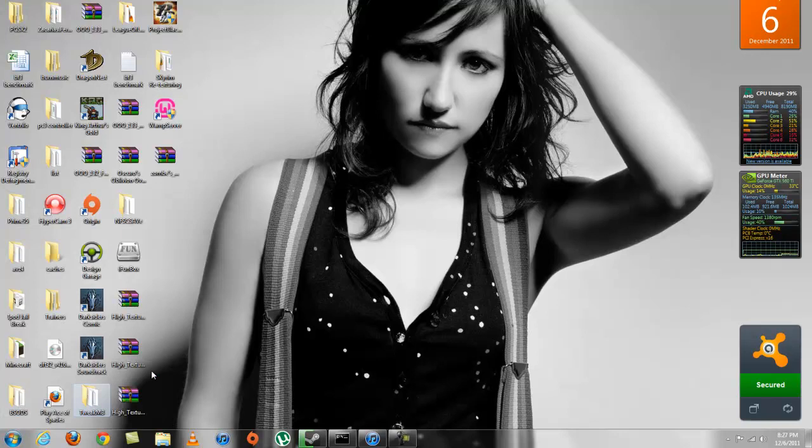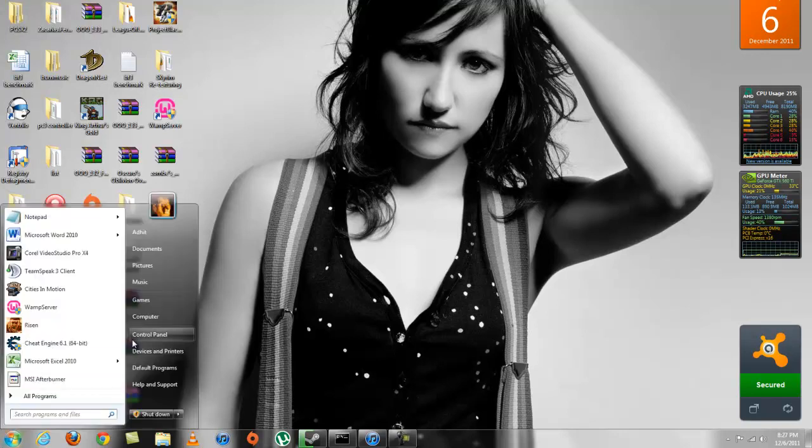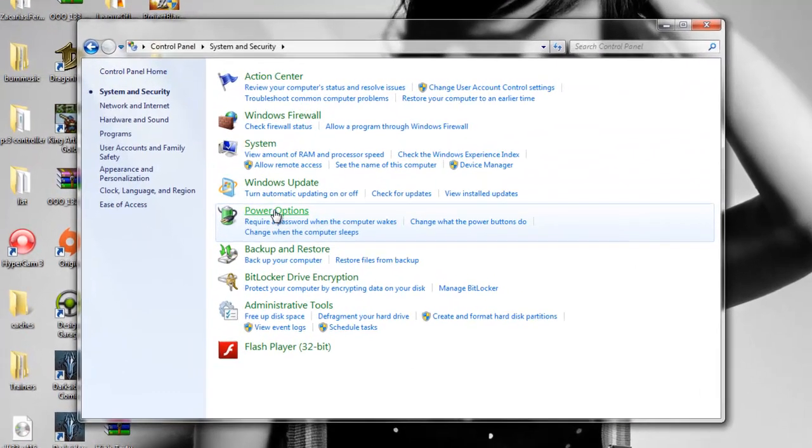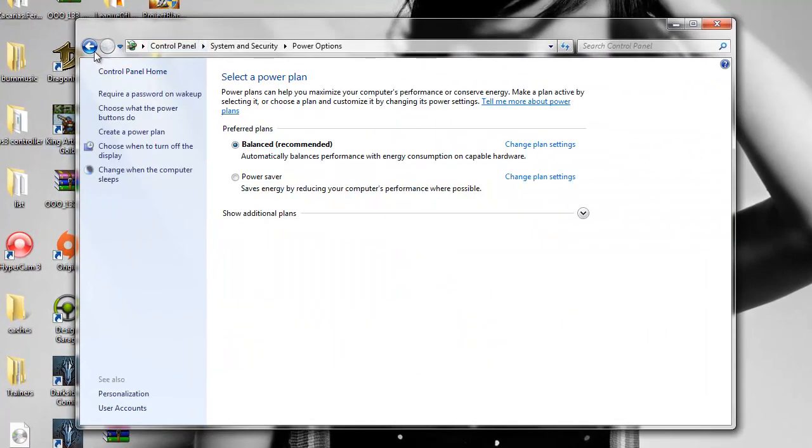Anyways, you want to go to Start, Control Panel, then System and Security, then Power Options, and to the left, right here on this side, you choose what the power buttons do.